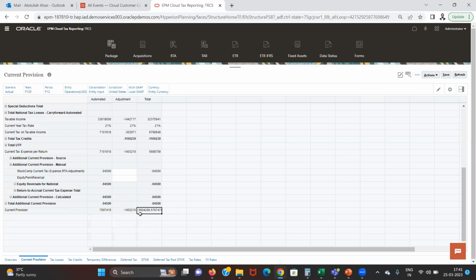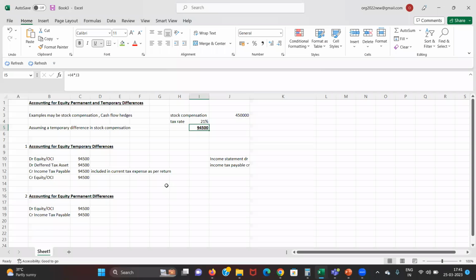However, the amount that will go to the income statement will be after reduction of the equity reversals, and the equity reversals will straight away go to other comprehensive income in this particular case. So my journal entry for the temporary differences would not be income statement debited to income tax payable, but OCI debited to income tax payable, which in our case is included in the current tax expense as per return.